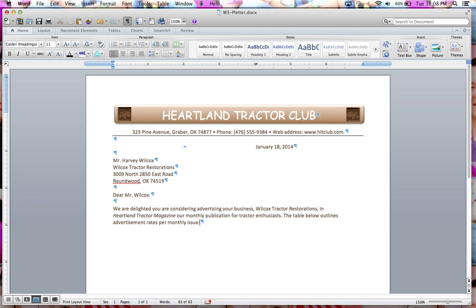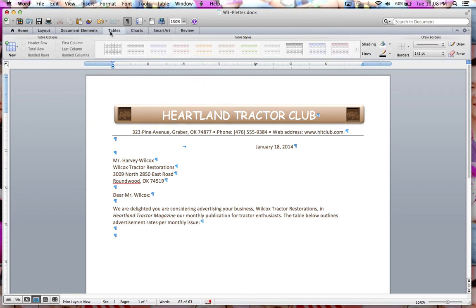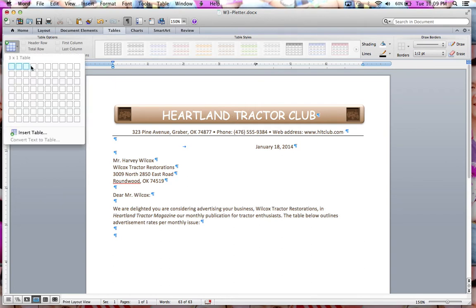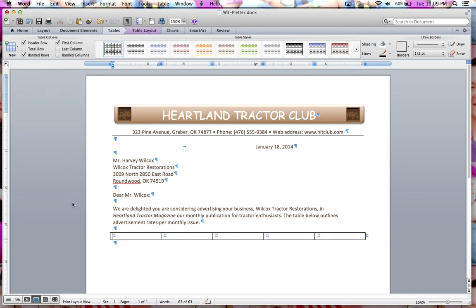Some of you may already know how to insert a table into Word, so this might be a quick review. We're going to go ahead and hit the return key twice. Just like you would with anything else, you want a blank line in between, and we are going to come up to our Tables tab, and over here where it says New, we're going to insert a table. We're going to do a 5 by 1 table.